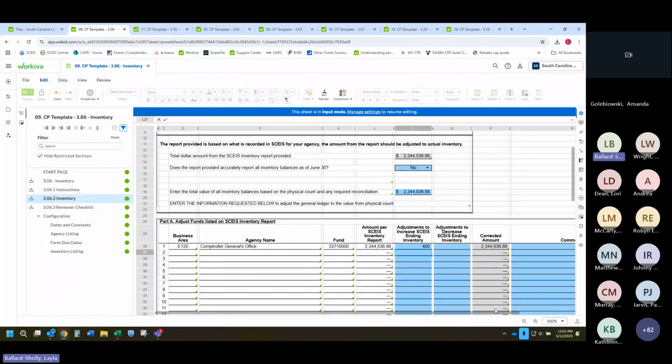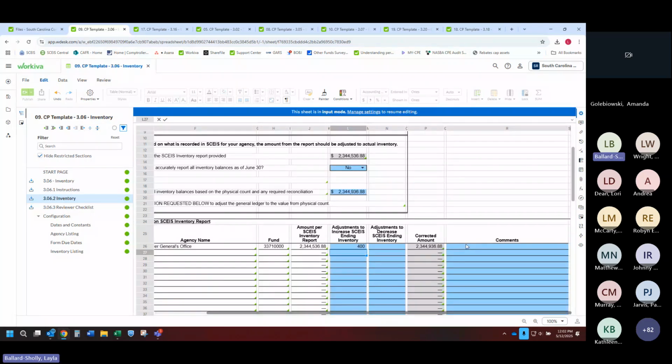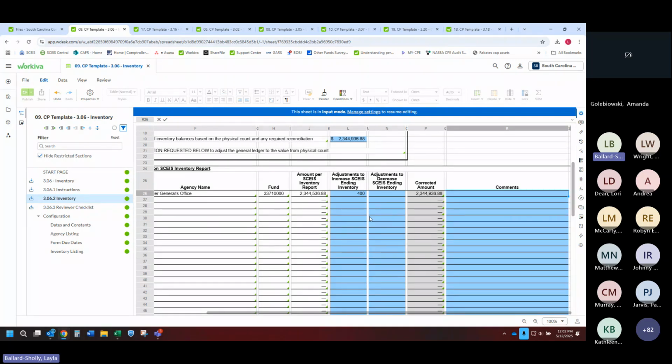I would need to add in my adjustments. If it's something I need to increase, I put it here. If I need to decrease the SKIS balance, I put it here. You can type any comments you feel are necessary here. Again, I only have one line, but a lot of agencies are going to have several.